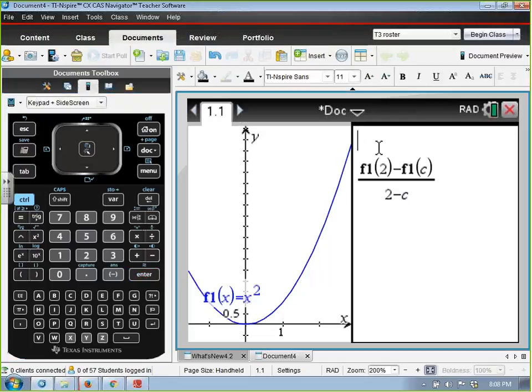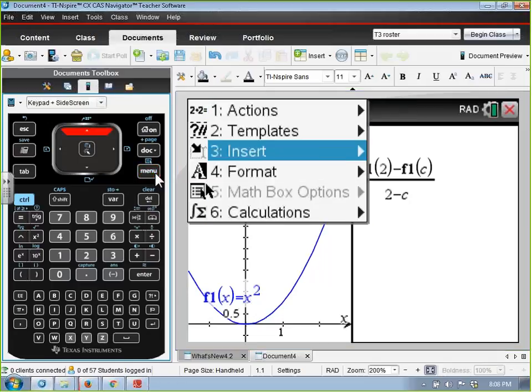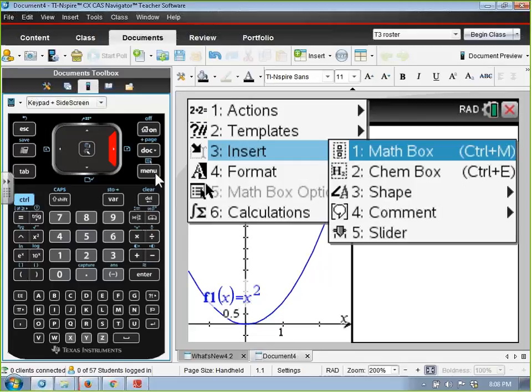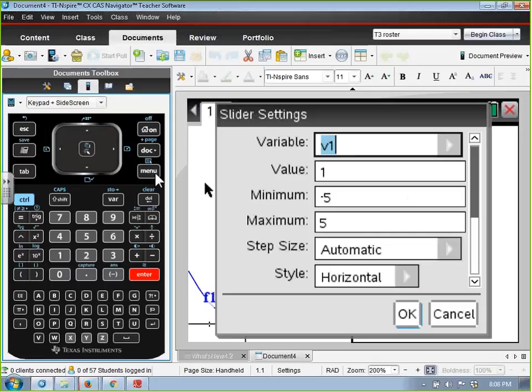This is something I did quite recently. And how did I put a slider in there? Well, if you're in this notes page, then press menu, and yep, you've guessed it. If you want to insert a slider, you go over to insert, and since it's a new feature, it's right there at the bottom, insert slider. You can come up with whatever variable you like to use. I've got it queued up to use C, and you can have it going from some value to some other value.